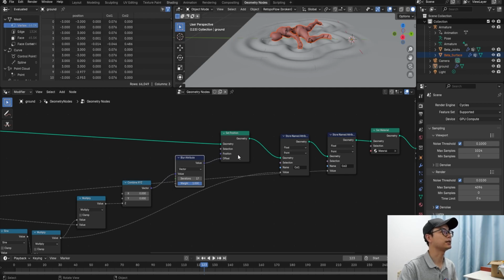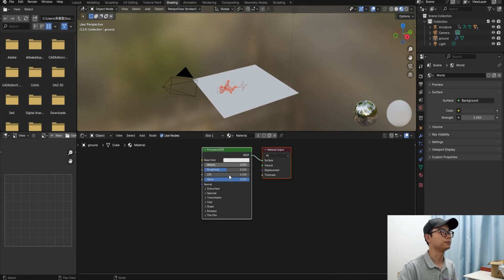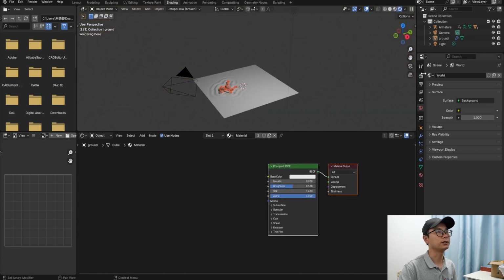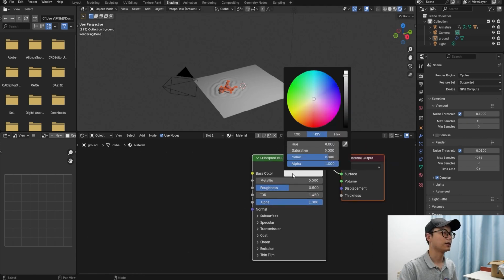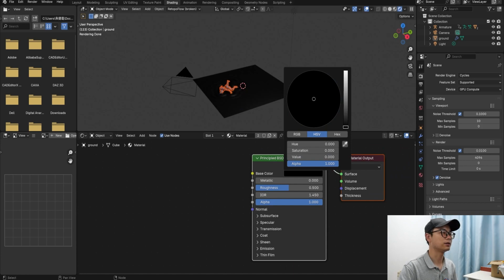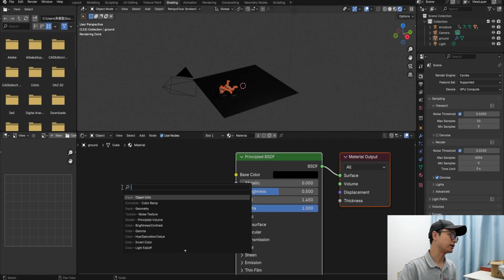And let's go to shading. This is the default material. Go to shading. Yeah, GPU. And the samples, give it 10. It's okay. The base material is base color. I change it to 100% black.